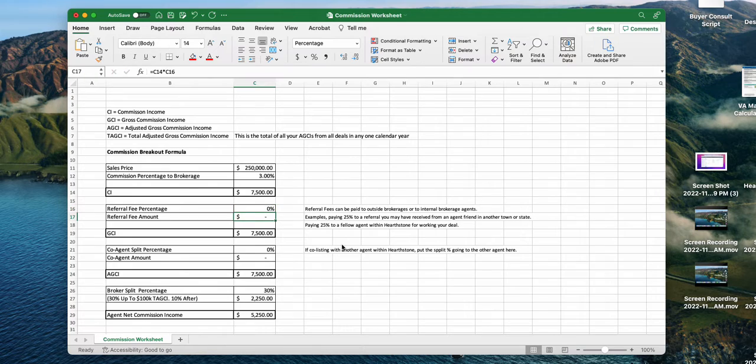Let's say, though, it's your own deal that you've worked and made happen, which is ideally a majority of your deals. That's where you want to be. So all in is gross commission income.